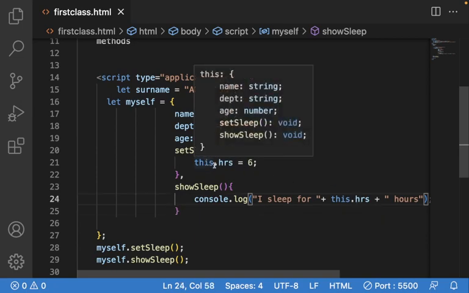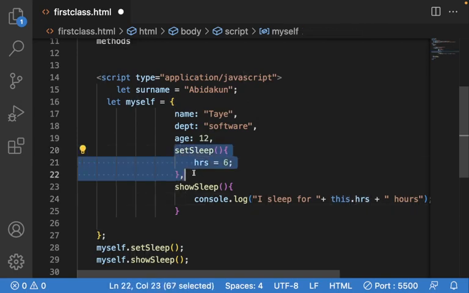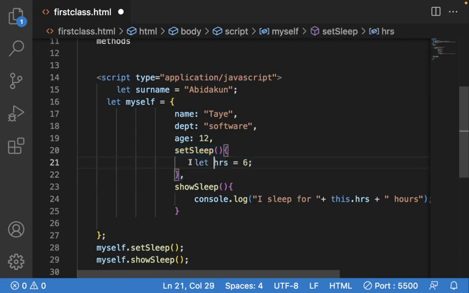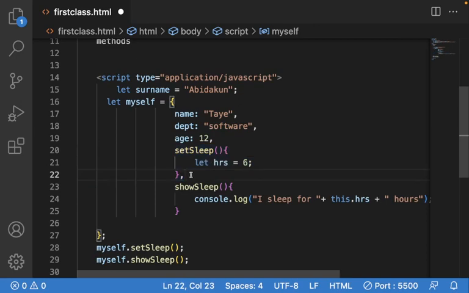Let's assume it is like this, you won't be able to use it, because this hours will just be a local variable to this function. It will just be a local variable to this function that you'll not be able to use outside this function. Do you understand it?